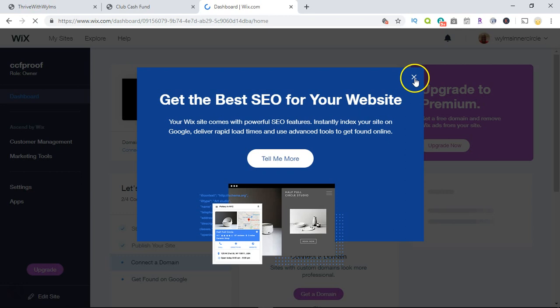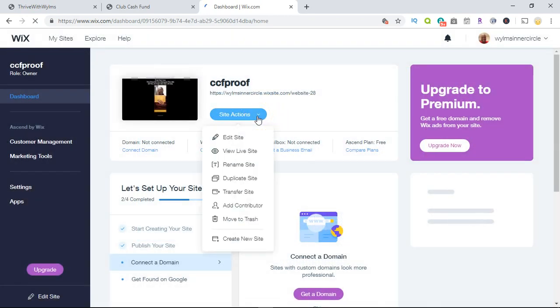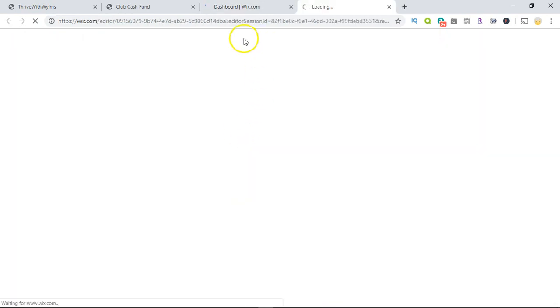This system is really good, and they do upsells, so you can actually purchase a yearly membership with Wix. You don't have to do that if you don't want to. You can bypass all of that.